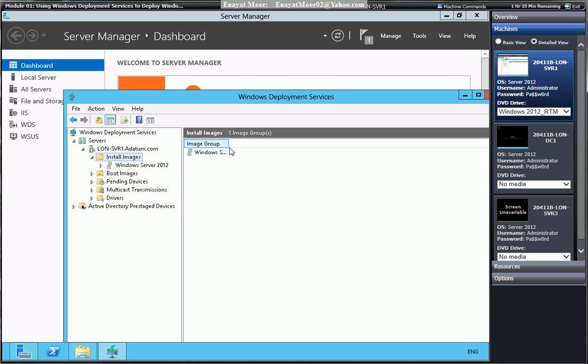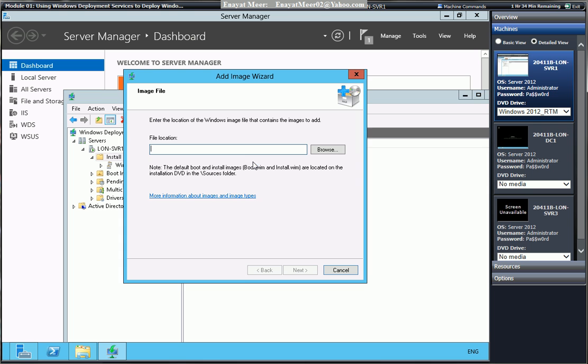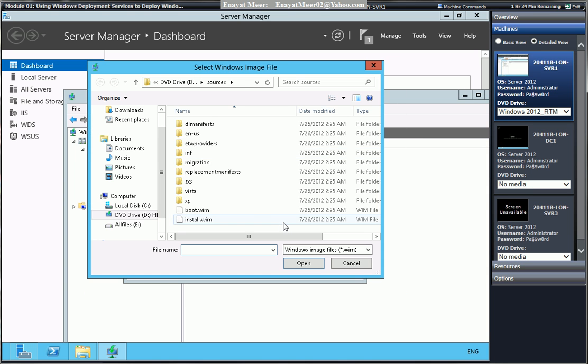So this is the install image name, which is Windows Server 2012. The next is, now we have to add install image. So you right click on Windows Server 2012. You have to browse to D. You can manually type D, but here we're gonna need install.wim.